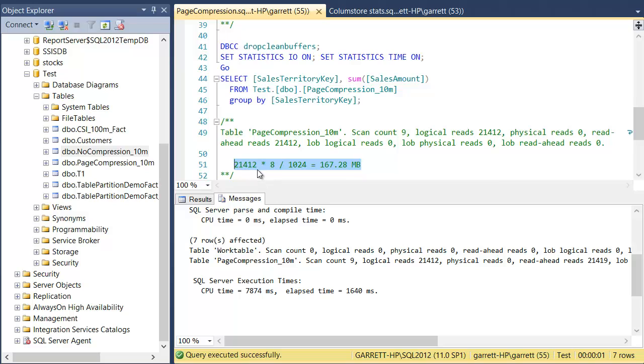Again, I take my logical reads times 8 divided by 1024, which gives me 167 megabytes returned by this query. This query queries the entire table's worth of data, whereas previously... so as you can see from the calculation here, the compressed form of this exact same table is actually on the order of a tenth of the size of the original table, and therefore requires less throughput capabilities. In other words, it makes more efficient use of the throughput capabilities of SQL Server.